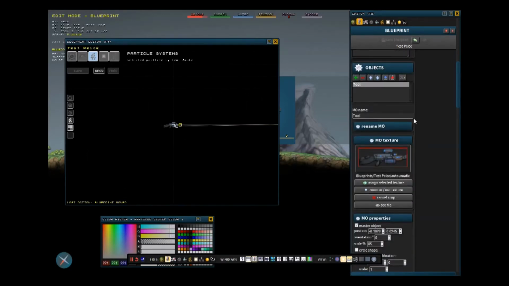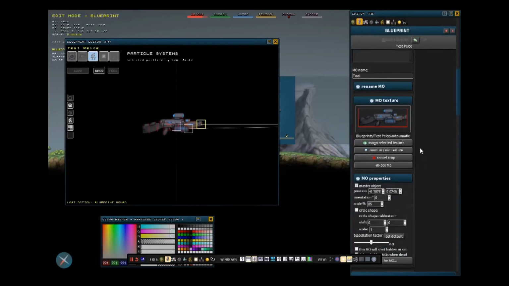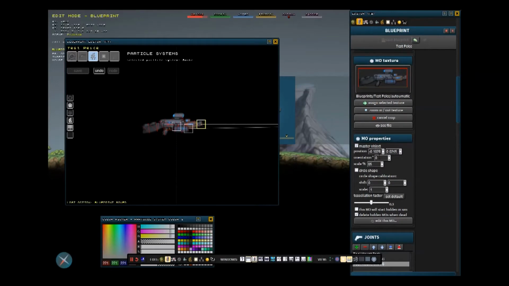Now, the MO texture is what will appear in game. It's also the collision. I can show you the collision hitboxes. They are done by these things called triangles. They are important, and I'll go over those a bit more in a second. You can edit the scale, orientation, and position here. Master object is important. If the master object dies, the tool or weapon or vehicle or whatever will cease to function. It breaks.